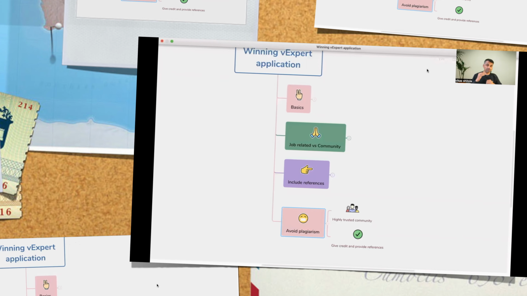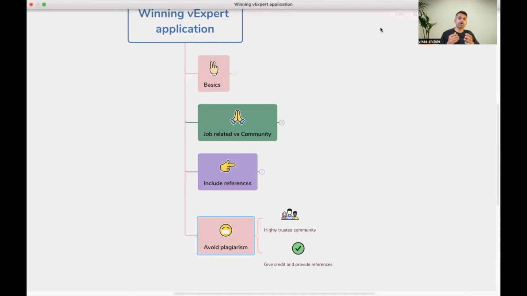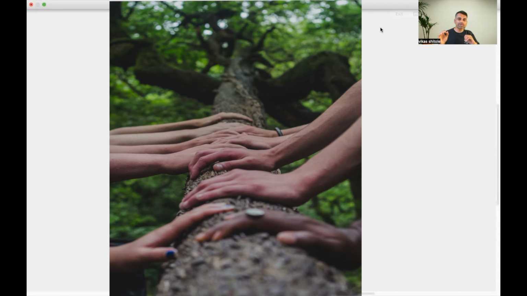Now let's talk about point number 4, which is about avoiding plagiarism. Plagiarism, in short, is about copying content created by someone else, but then projecting it as if you have created that content, which is a serious crime. So completely avoid that. The reason is that the VMware vExpert community is a very highly trusted community, and you need to make sure that you demonstrate that quality as well.